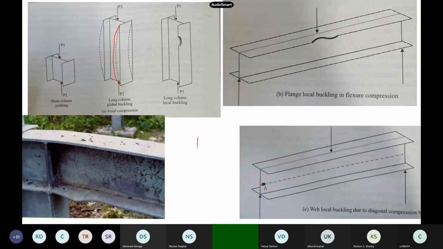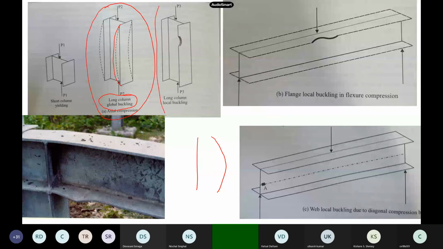If you have a column like this, this is a buckling mode shape. The whole column should buckle in a single go. We call this global buckling, which you would have studied in mechanics also: pi square EI by L square. That formula is applicable for this type of global buckling. But in some cases, because the web and flange are very, very thin, there is a chance of local buckling before global buckling.